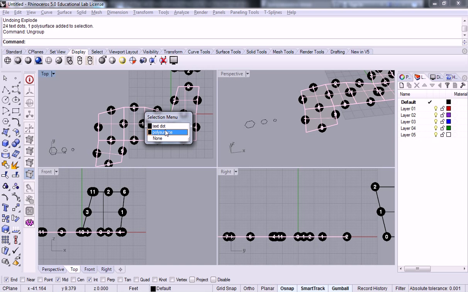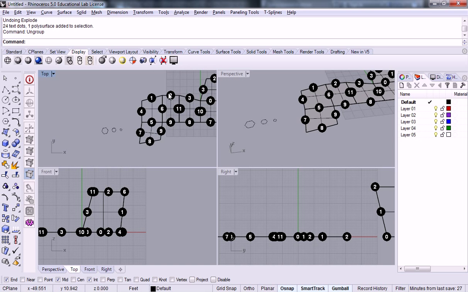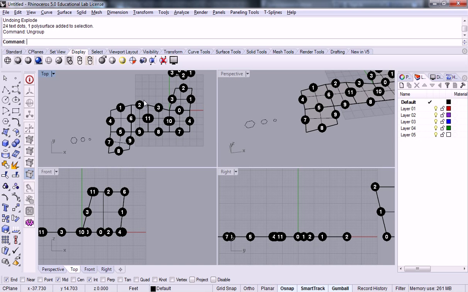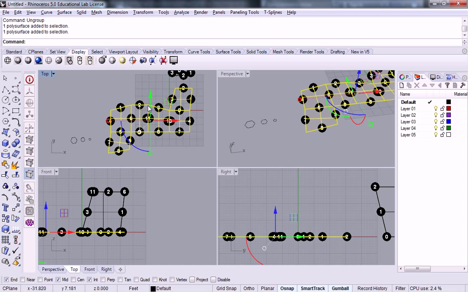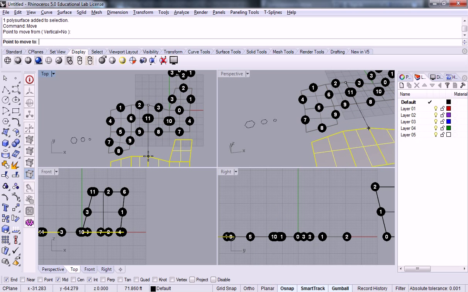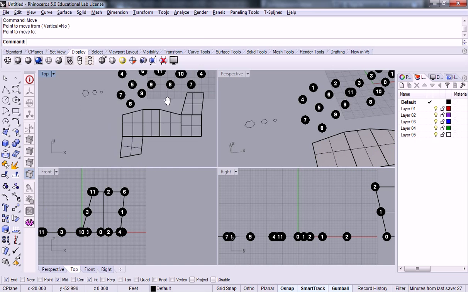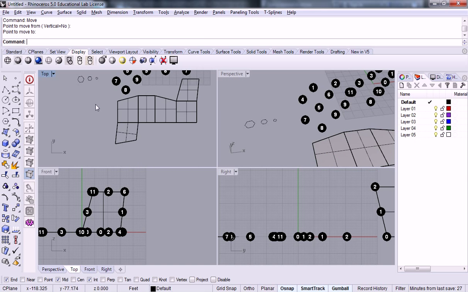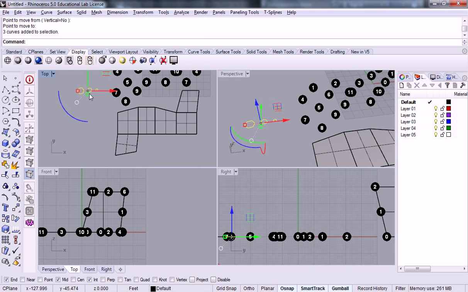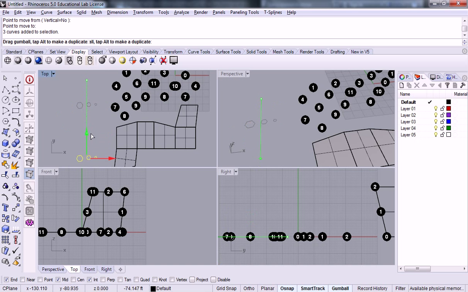Did you say you had a preference for ungroup, circumscribed, or inscribed? No. No, I don't care. So don't explode it. Ungroup it. So I ungrouped it, and now I move this down. And so this is going to be my canvas upon which to apply my pattern.